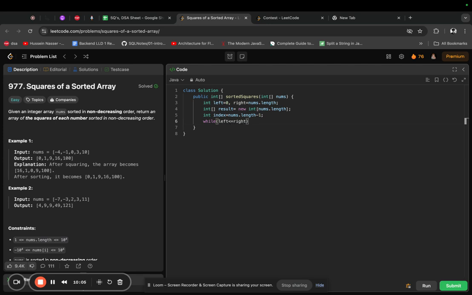As I mentioned earlier, for certain arrays, both the left and right pointer point to the same element at one point. That element also needs to be stored. That is the reason we'll take less than or equal to right. Okay, I hope that is fine.